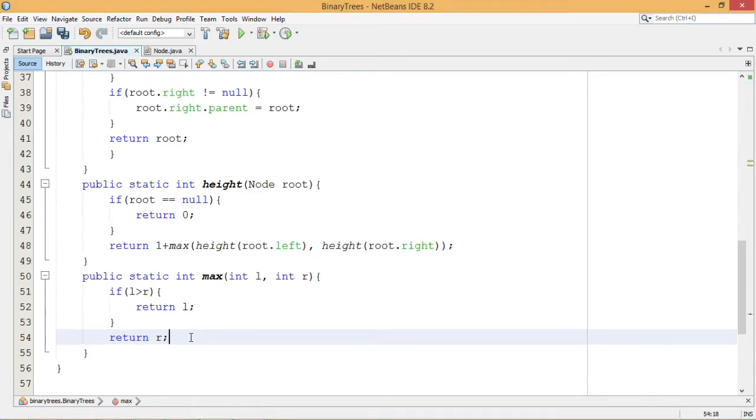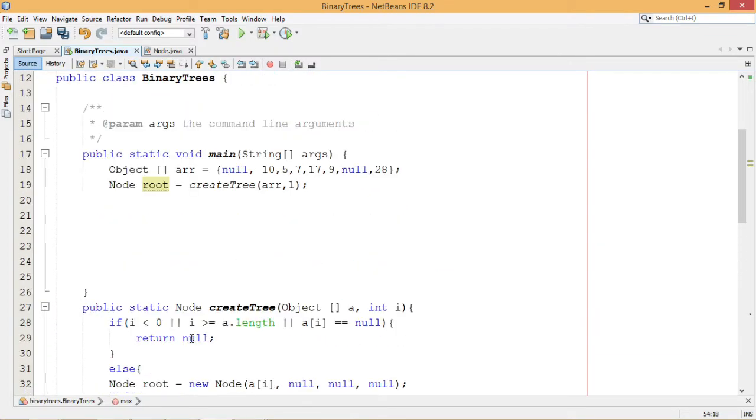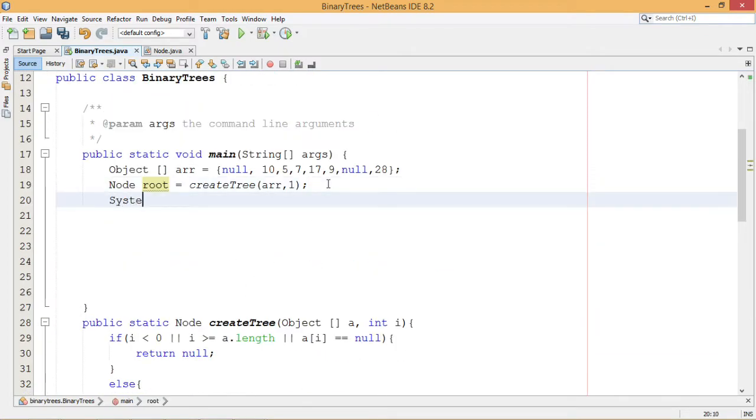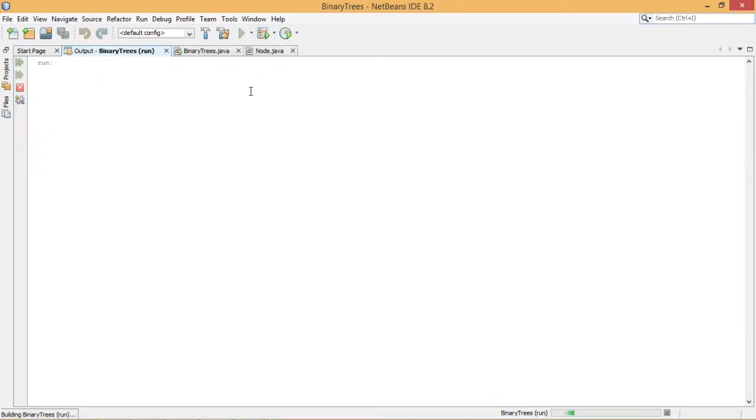Now in the main method, we'll print the height of the tree that we have created. We want to print the height of the tree, and we'll call the height method, and we'll pass the root node as a parameter. And when we execute this code, we can see, as I have said, the height of the sample tree was 3, so it gives us the desired output.